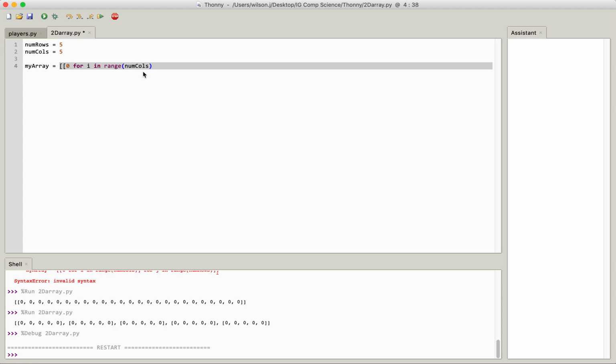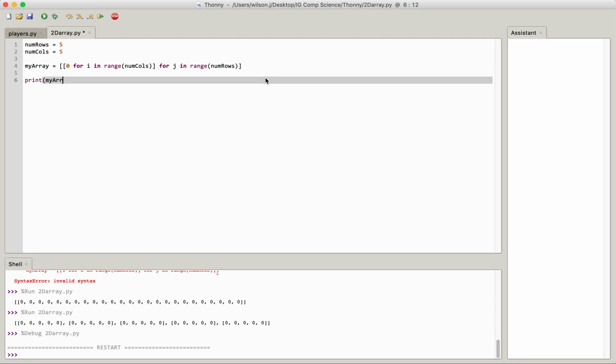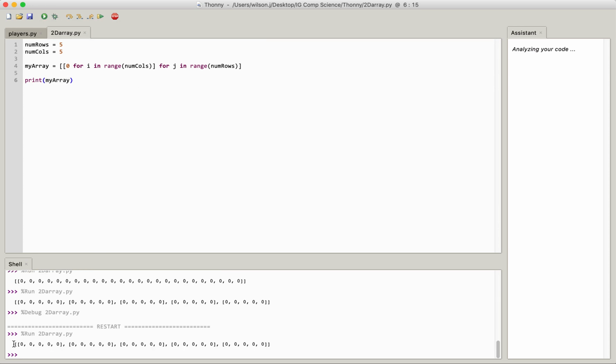Then I'll do a square bracket, and I'm just going to do for j in range. Now it's important that you use a different variable name there. And there we go. It's important as well that I use the columns and then the rows. Again, you'll see this in action in a moment. And I'm just going to type in print my array. So if I now press play, you'll see down here that I've got 5 sets of zeros. So you treat this as row 1, row 2, row 3, row 4 and row 5.